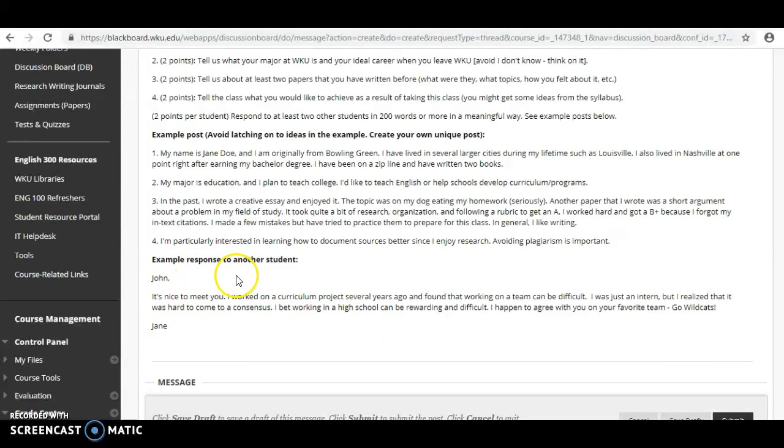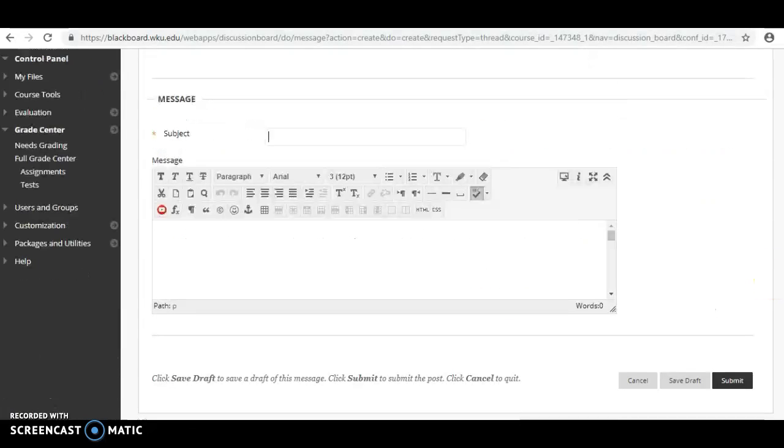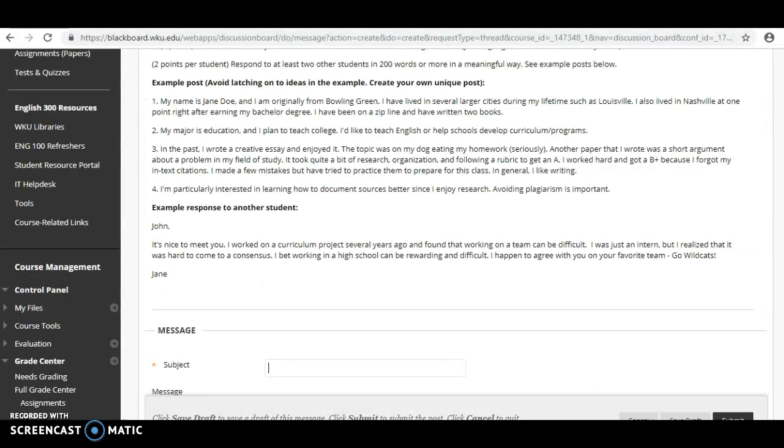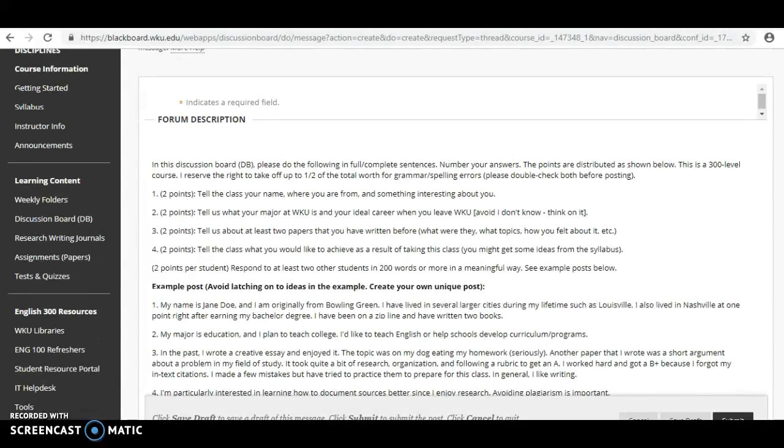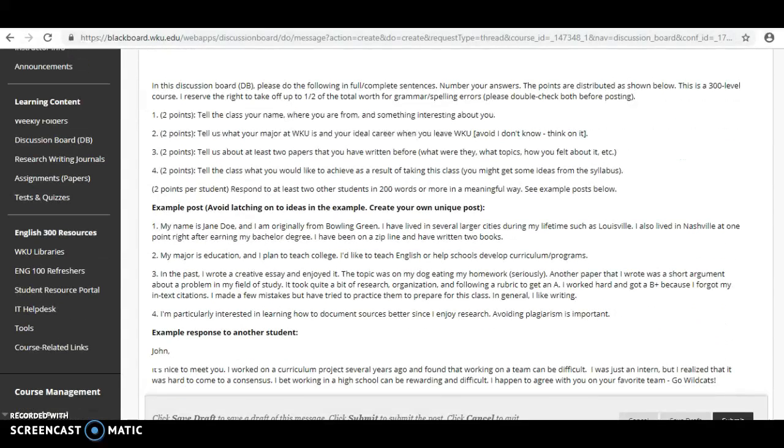This is actually a real response with the names changed from a student to another student on real things inside of their post. So I want to let you know kind of what you're in for there, and you have to do 2 of those to get credit. I also reserve the right to take off for grammar and spelling. And that comes straight out of the 10 points. There's no extras. So please spell check and grammar check before you do this.